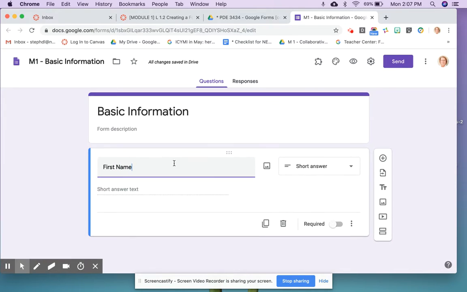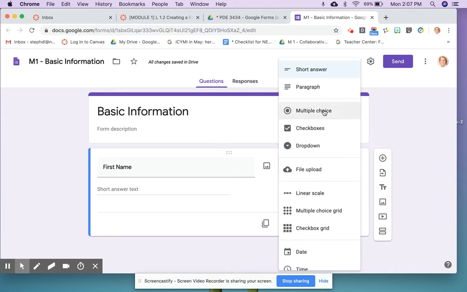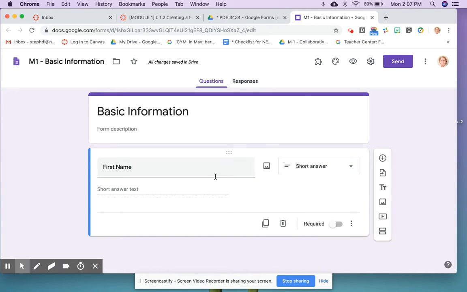Google's going to anticipate what they think the answer choice should be. So they're assuming I want it to be short answer. If I didn't, I can just simply change it to one of the others. I do want this to be required, which means they can't submit the form until they give me their first name. So I'm going to turn on this required button here in the lower right-hand corner.